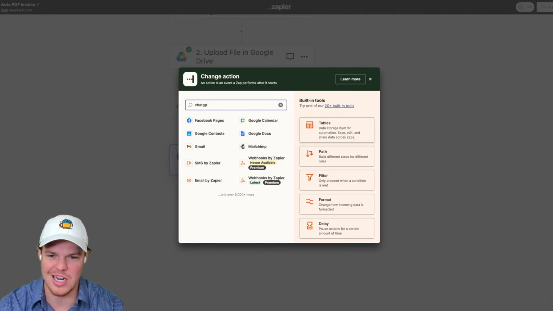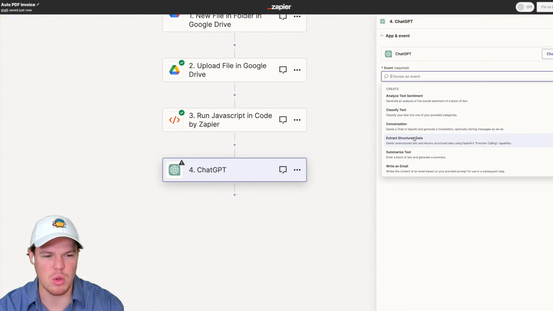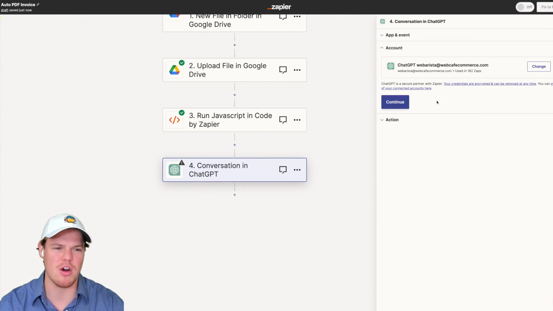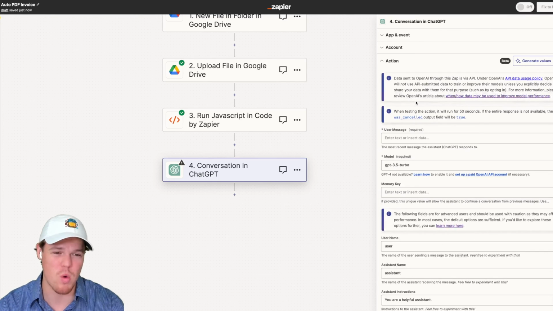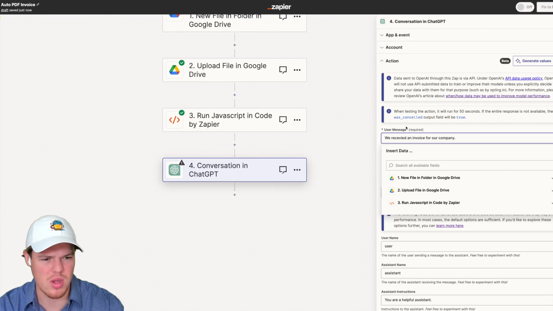From here, I'm going to hit ChatGPT. And let's start off by just formatting this so it looks nice. And then we're going to nitpick specific data points we care about. And we might actually be able to get away with one AI prompt here. So make sure to choose an event of conversation. We're going to say we received an invoice for our company, period.